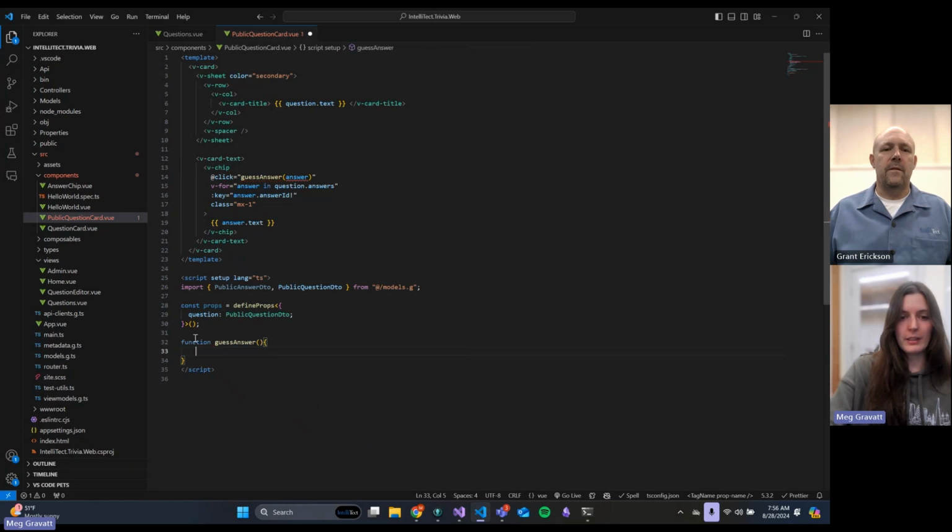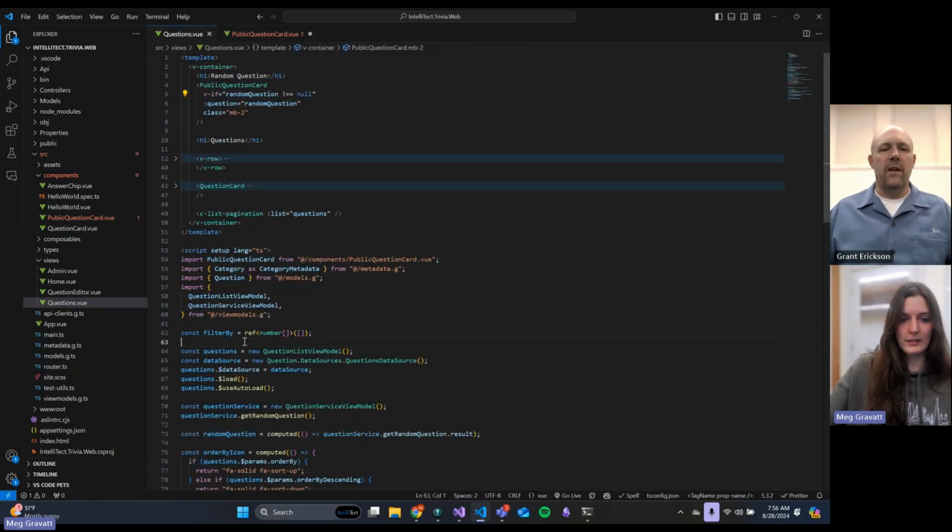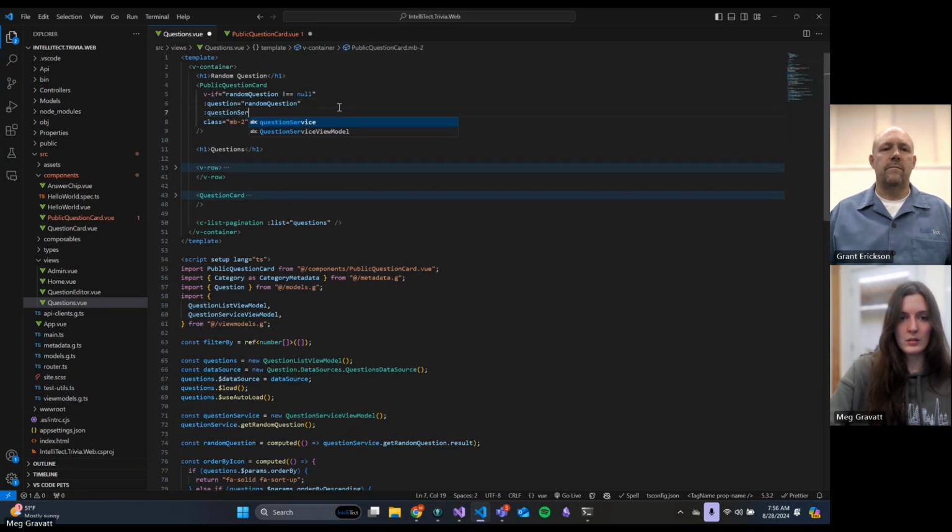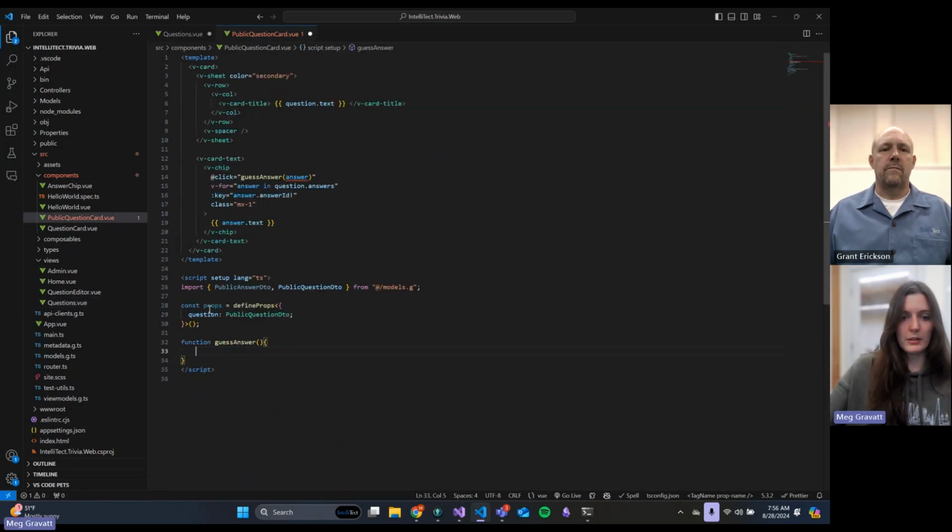Okay, so now what we need to get is that service. So let's hand in the public answer DTO to that method, right? So we can either hand it in or we can create a new one. There's also some injecting and providing that we can do, but I think that's probably a little advanced for this. So we can either make a new one or we can pass this in, but why don't we just pass it in? Great. Okay, so there's that. That's the type that we want.